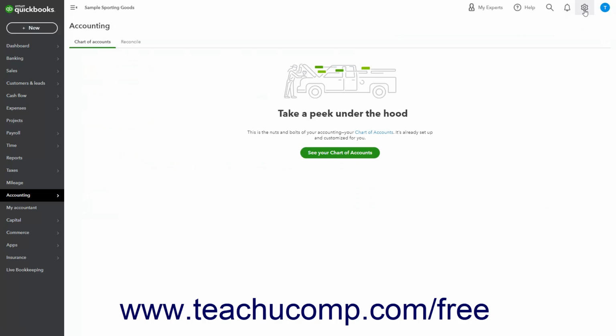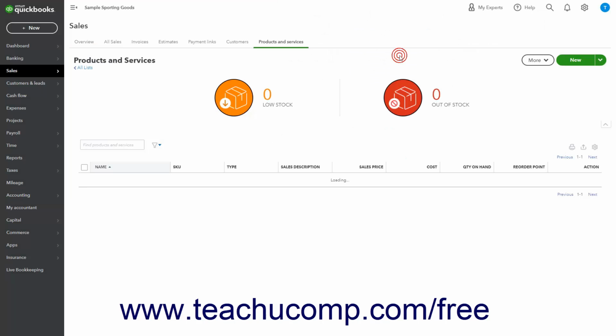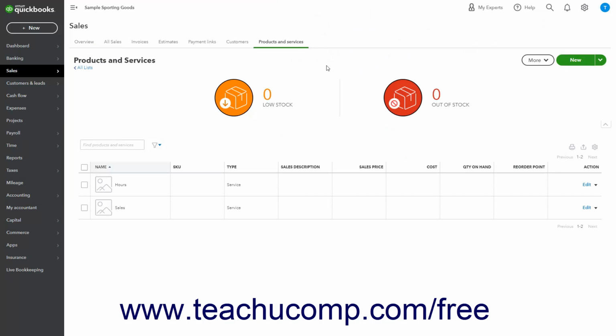Clicking the other links under the Lists heading in the Settings button's drop-down menu for products and services, recurring transactions, attachments, custom fields, or tags directly opens the related lists page.